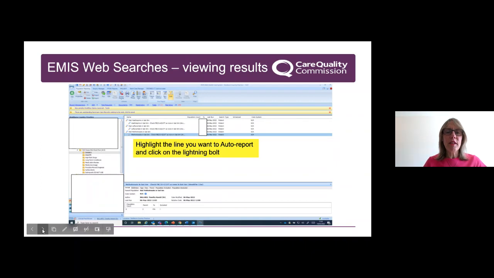If when you've run a report, you want to break down the results even more, there is a quick way of doing this. So if you highlight the search, you will see a button which has got a lightning streak on it. If you click onto that, that will make an auto report to break down the searches more easily for you. Next slide, please.